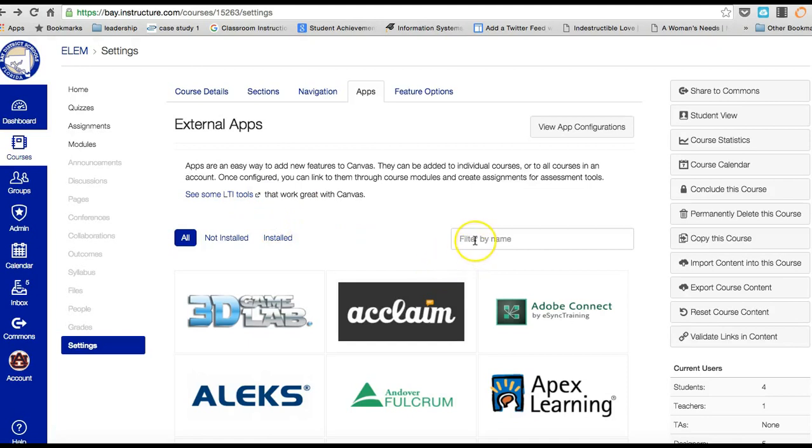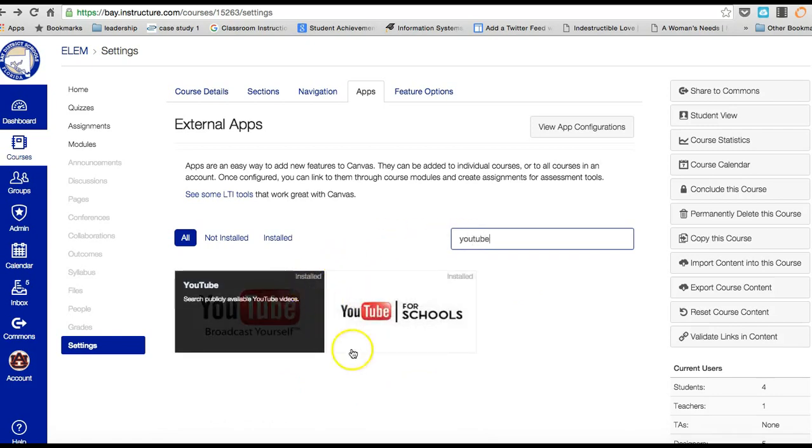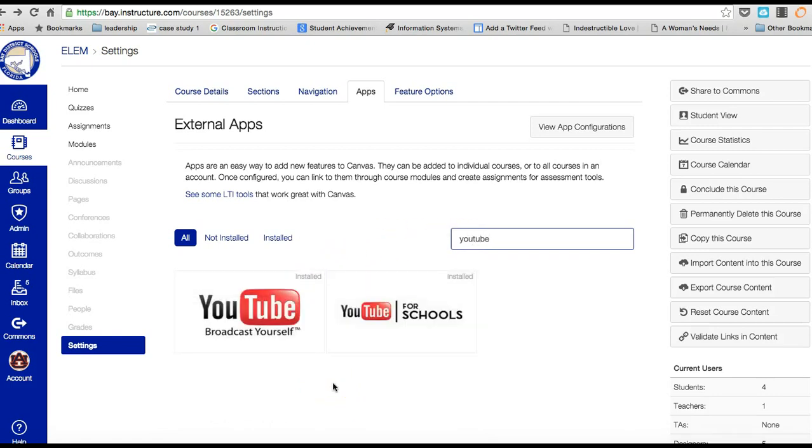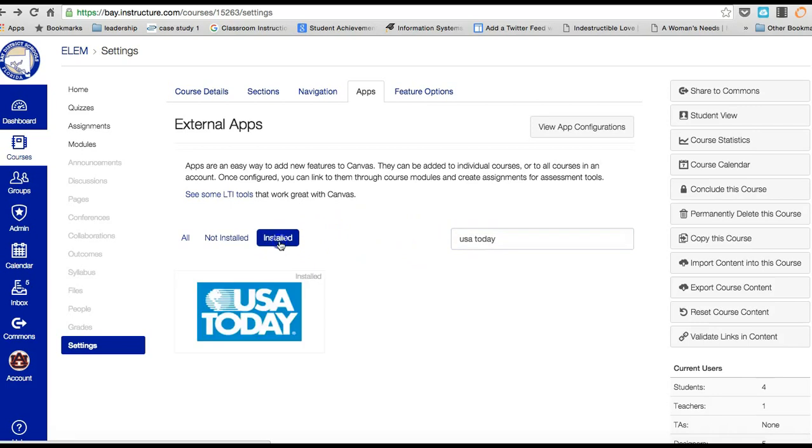However, there are certain ones we definitely want to add. For example, YouTube. So I can click in the title. Notice right now that that one is already installed. If it wasn't installed, then I would simply put it in the title in the search box, and then just click on it, and then it's automatically installed. So for example, let's find one. If I wanted to do CNN, let's see if they have a CNN, or perhaps a USA Today. And this one's already installed as well.